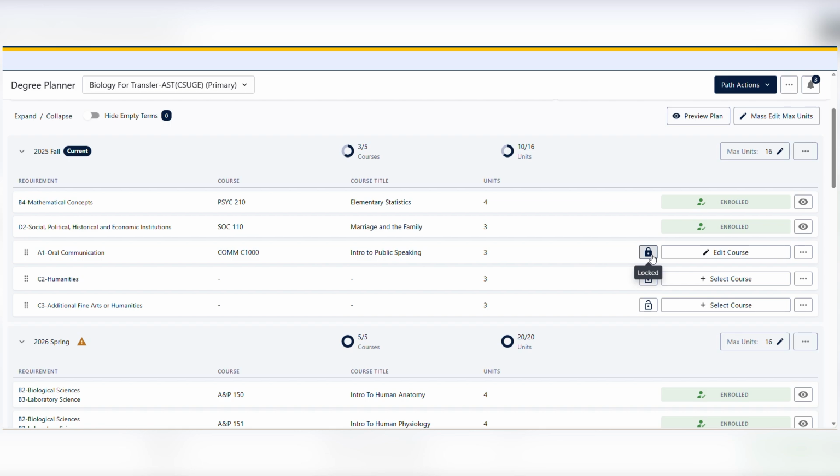This signifies that either the planner has locked the requirement or that your counselor has locked the requirement, as he or she may want you to take a certain class to meet the degree requirement. At the end of the degree requirement line is a field of 3 dots.